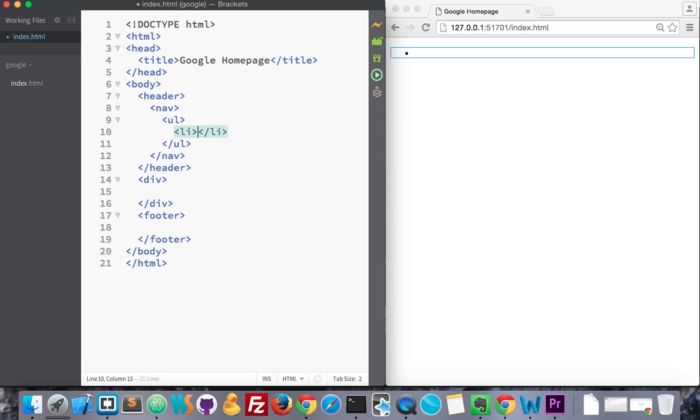For each list item, we're going to use the li tag for list. So list item number one is the user's name. I'm just going to put my name, Gwendolyn, and close that list. The list item is closed here. If it doesn't automatically type it, you can just type it with a forward slash.